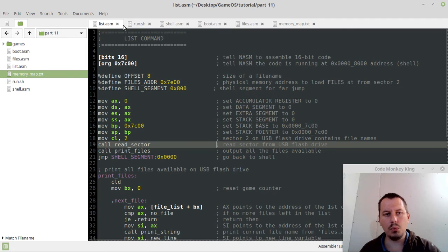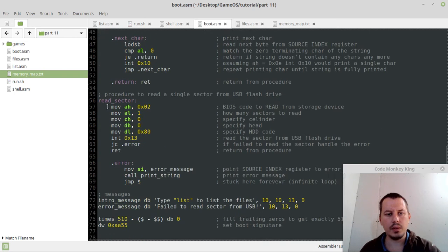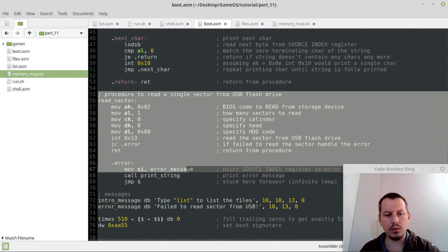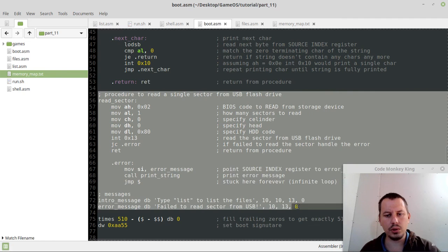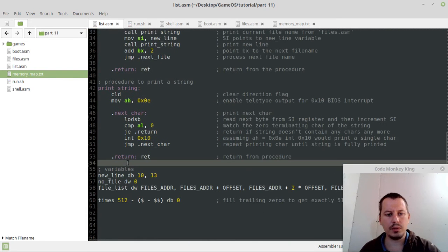And to make it work, we also need the read sector from the boot ASM. So let's grab this entire procedure. So it relies on the error message. So let's grab all of this. So we don't only need the success message, I believe, right? So let's put it down.